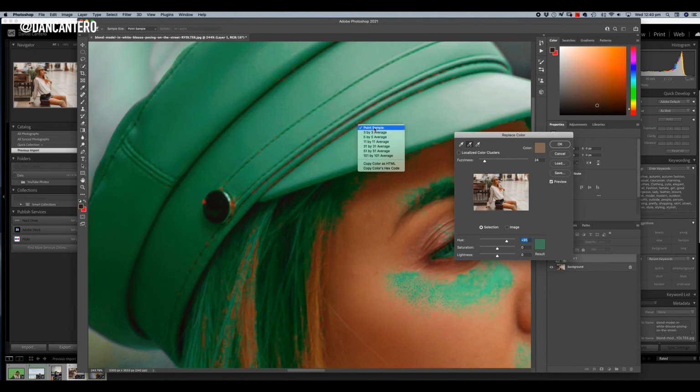At the moment, I'm doing point by point, which means it's not actually taking an average. It's taking the actual color of the pixel that I'm clicking on. But you can do 3 by 3, 5 by 5, 11 by 11. Obviously, the bigger the sample, the more it's going to include in that average. I think sometimes 5 by 5 or 11 by 11 is pretty good.